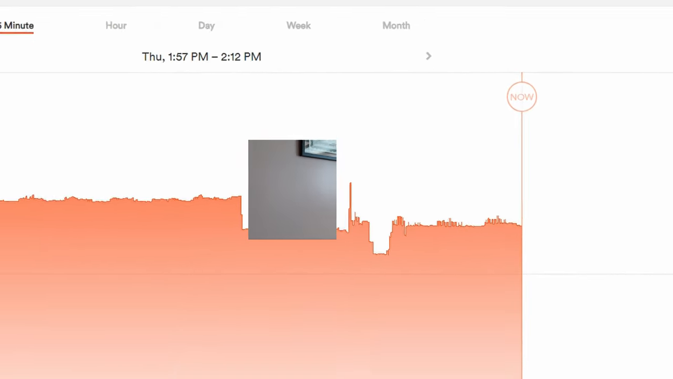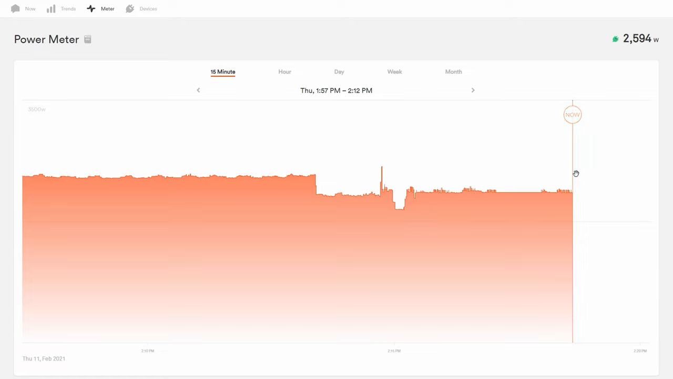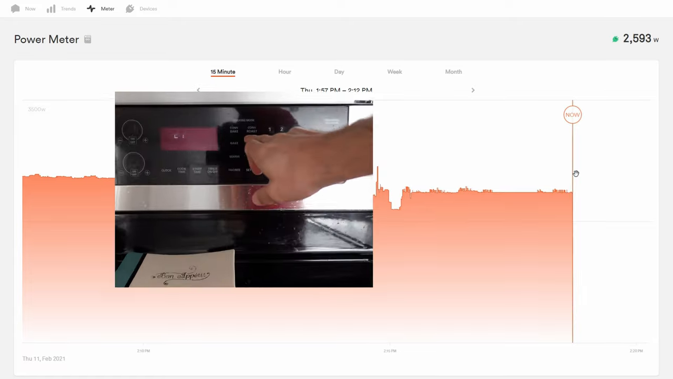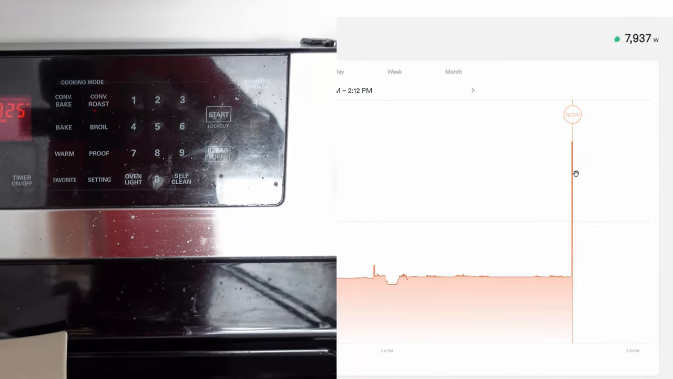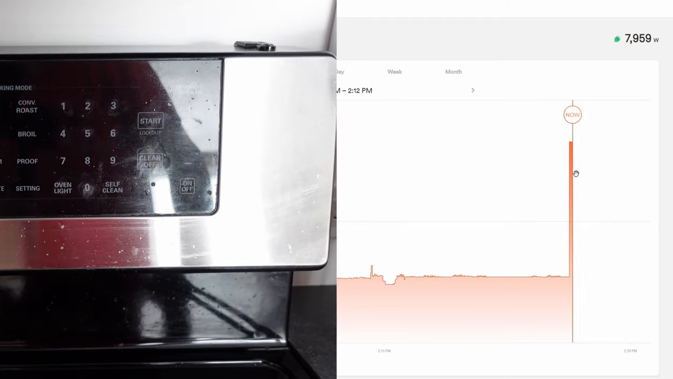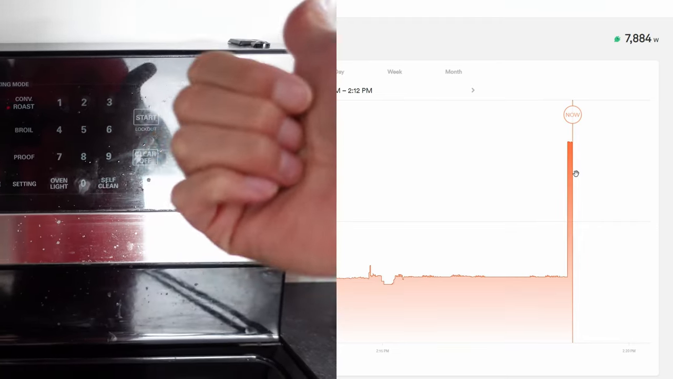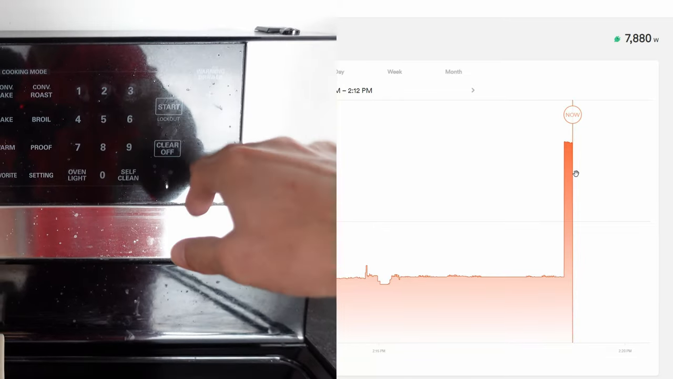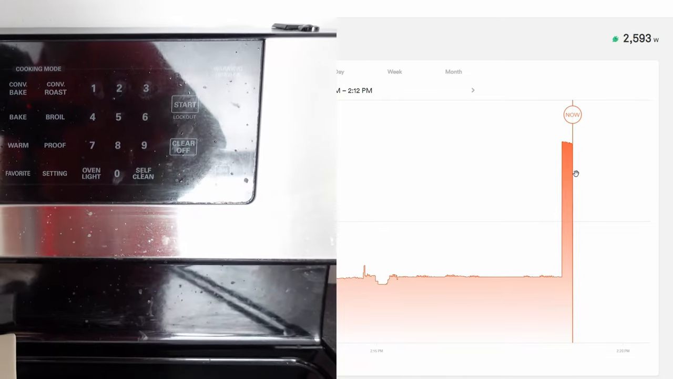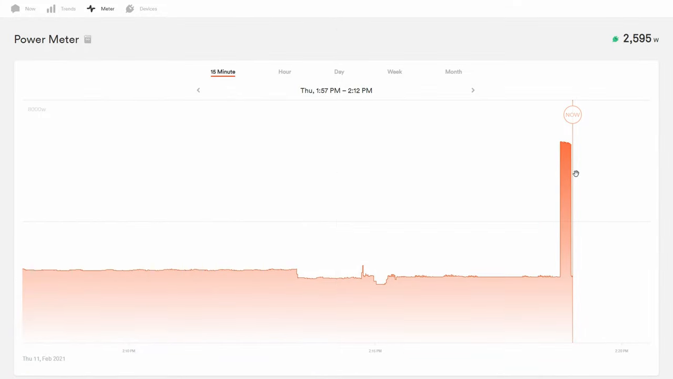If you want to see something a little more dramatic, I'll move on over to the stove. This will show you how much power this puppy drinks when you turn it on. I'll leave the number up there as well so you can see it went from 2,500-ish watts up to 7,900. So massive. And then again, just turn it back off to see the change. So that's a pretty cool function of this thing, live power consumption all the time.